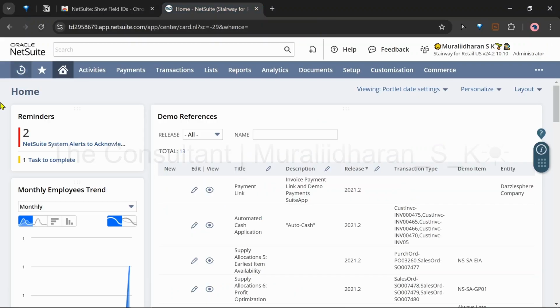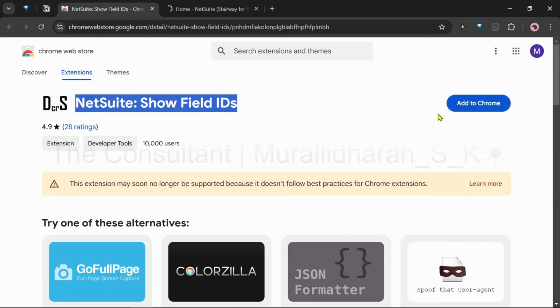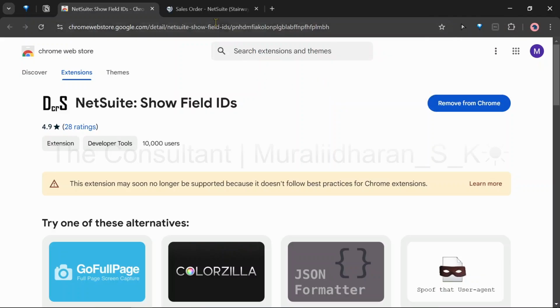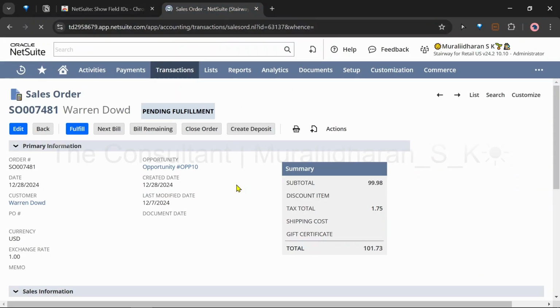So we'll take a typical sales order record. Once I add this extension, it doesn't need to be pinned at the top, as it just works based on a keyboard shortcut. So in the sales order record, now that the extension is installed, if I refresh this page and hover my mouse over a particular field, you can see it highlights the field internal ID, which is tran date, entity, and so on, like whether it's a custom field, etc. So it comes in handy to easily get the field ID.